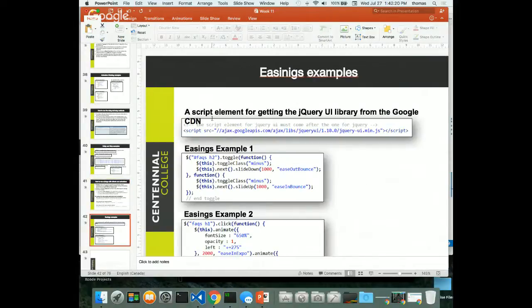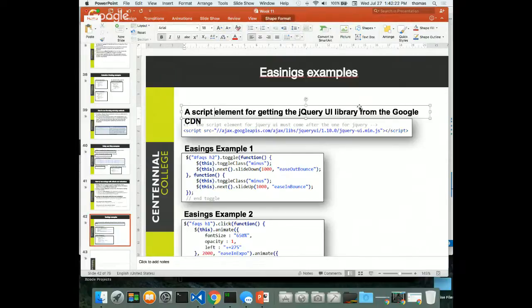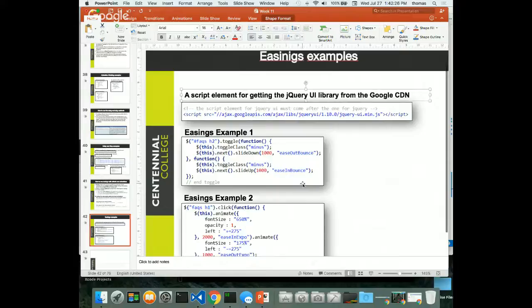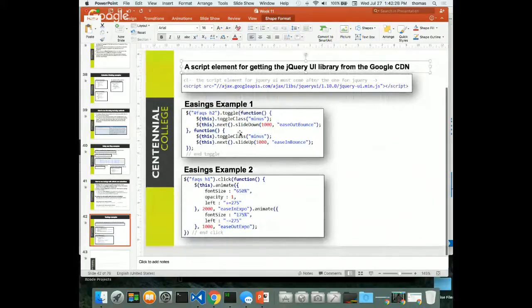And here's an example. Well, that was really weird. My PowerPoint slide messed up. But here's an example of easings, example 1. It slides down as an example. And what I want to do is slide down or slide up, and I use an ease out bounce or an ease in bounce. You can actually tell it what to do.